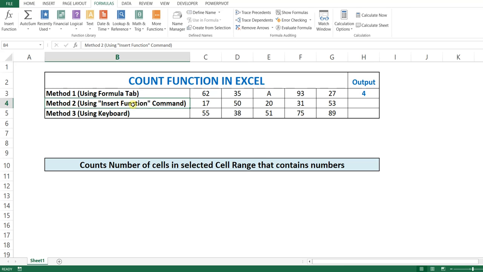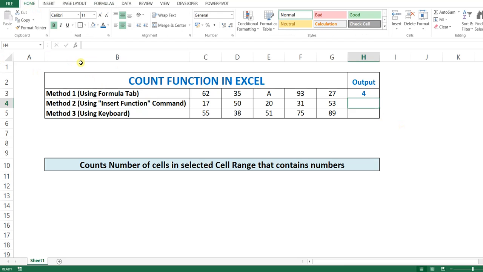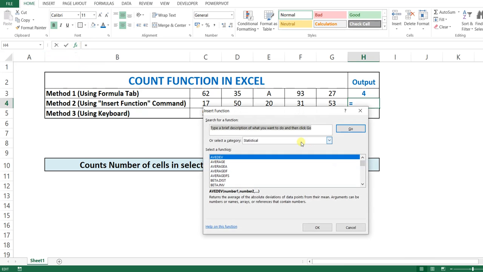The second method is using the insert function command. Now there might be a question in your mind: how can I remember that this count function is available under the statistical function group? Well, there is no need to remember which function is available under which function group. For this we have a very special command, the insert function command, where we can search for the function based on our requirement. For example, our requirement is to count the number of cells. So based upon that we have to search for the function.